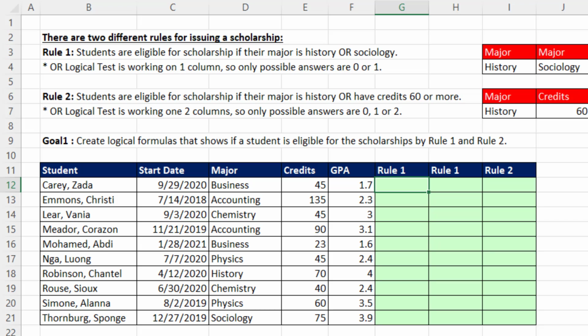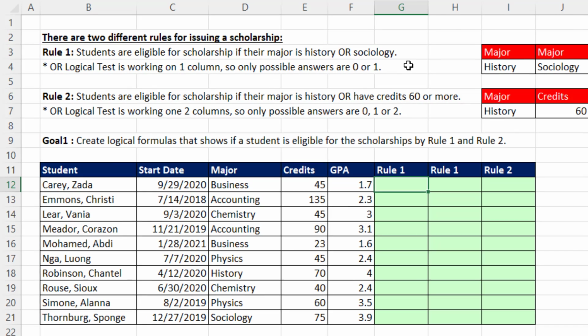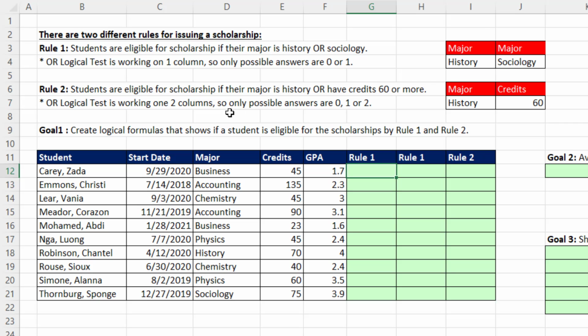To illustrate this, we'll do a scholarship example. There are two different rules for issuing a scholarship. Here's the first rule. Students are eligible for the scholarship if their major is history or sociology. Here's the two conditions. And guess what? Those two conditions are working on a single column. That means the only two answers to this OR logical test are we got 0 truths or 1 true. And that's because for any particular major, that major can never simultaneously be history and sociology.